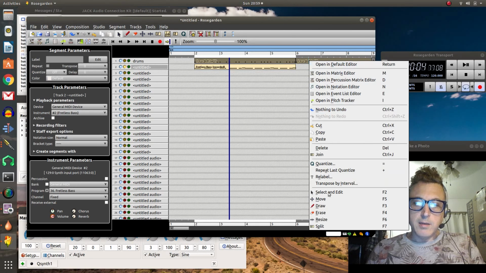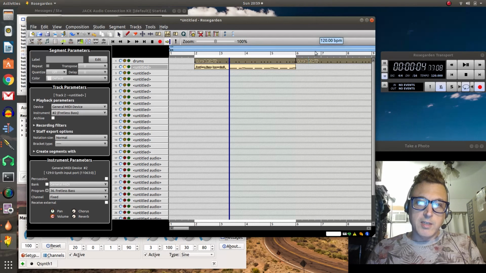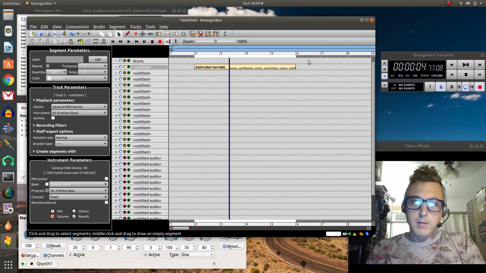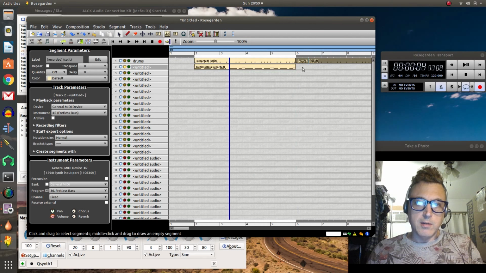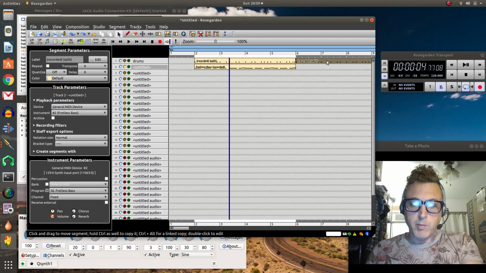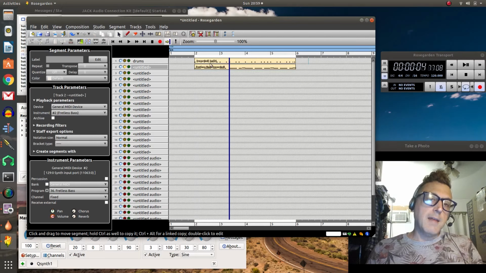So let me go back to the select and edit tool. Oops. Not what I wanted to do. Control Z does undo. Both were highlighted, that's why I deleted both. See how both are highlighted there, but let's just highlight the one we want to delete and delete that.